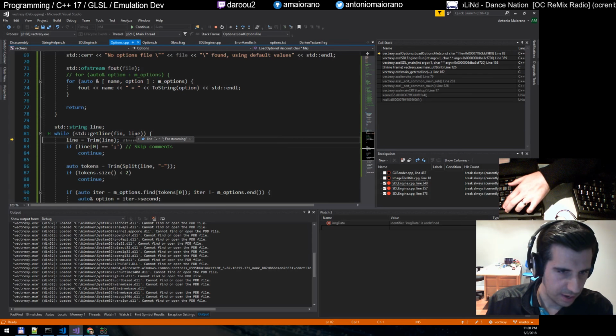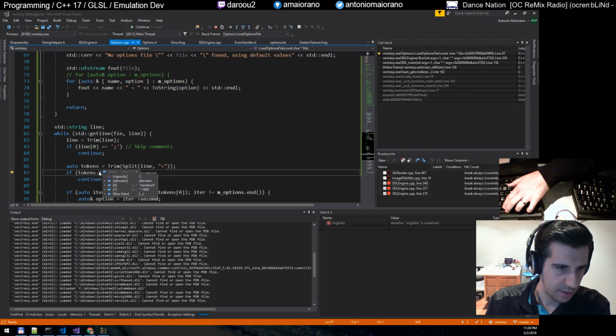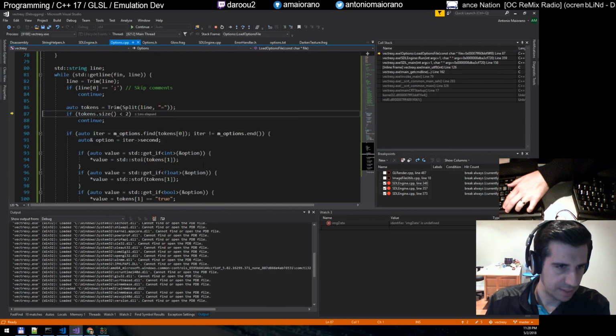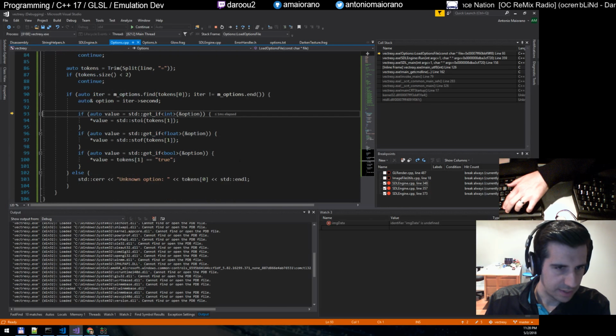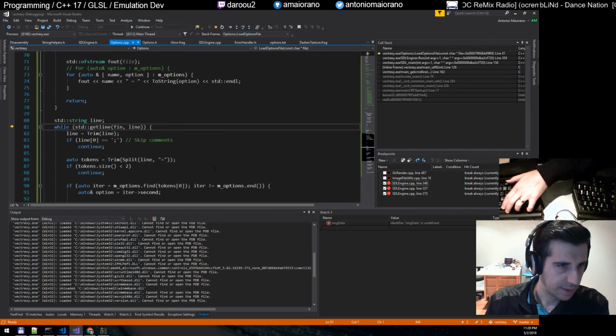Alright, so there's our line. It's a comment, which we still have. Here we have some tokens. Window X minus 1900. It is an int, so we have a pointer to it. We're going to set it. So here our option now has minus 1900. The other two should fail. We are of course checking them for no reason, but that's okay.